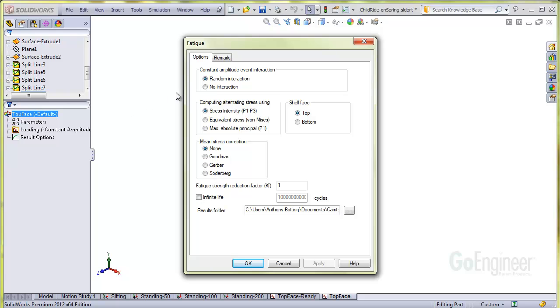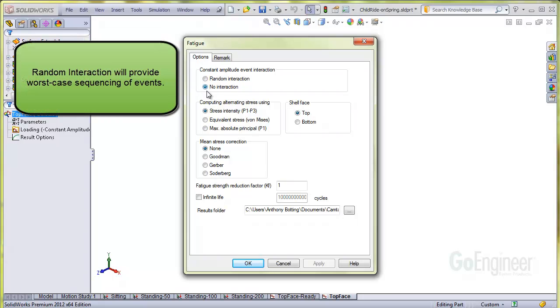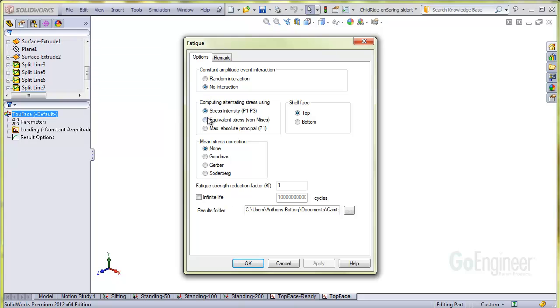The events are sequenced in this example, so we'll choose No Interaction. Sometimes the event sequencing is not known, so you could choose Random Interaction. The software will select worst-case sequencing, so you would typically see more damage with the random interaction option. Use equivalent stress and check the shell face is top. We'll put in a fatigue strength reduction factor of 90%.